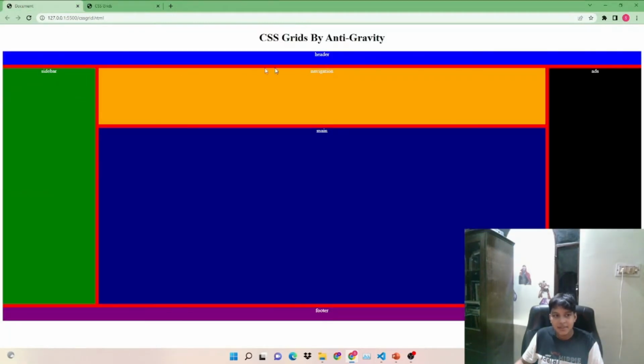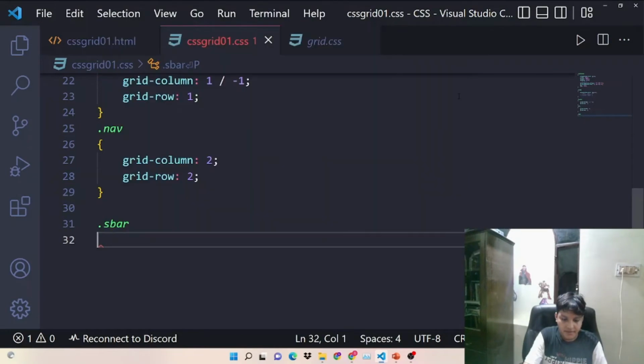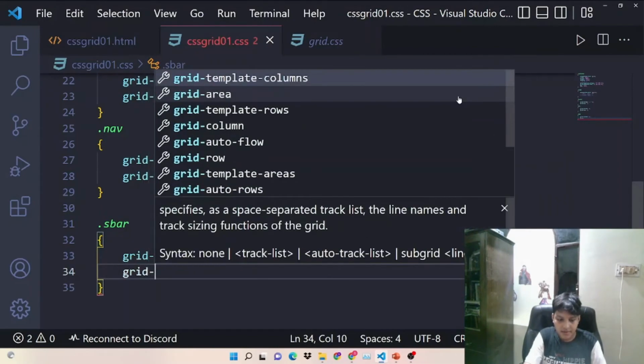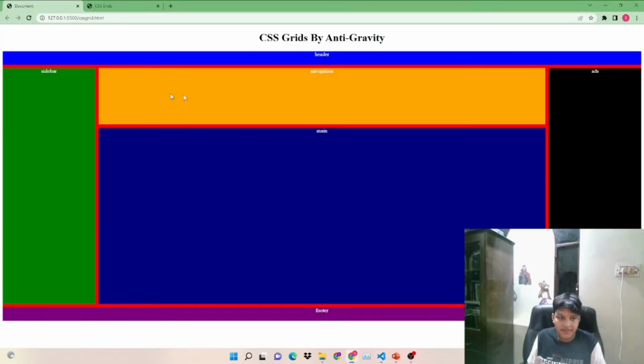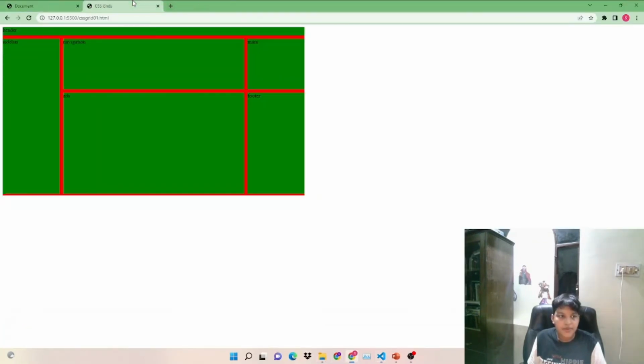Now the next thing is the sidebars. You can see that this sidebar takes the first column and the second and the third rows. So as I told you, if I just use my .sbar property and give it a grid column of, let's say, the first column, and the grid row I want, you can see that it's taking the second and the third row. So I will just give it 2 comma, and it's taking up till the last row, 2 comma 4. Now you can see it works really well. 2 comma 4 starts from the second grid line and ends at the fourth grid line.